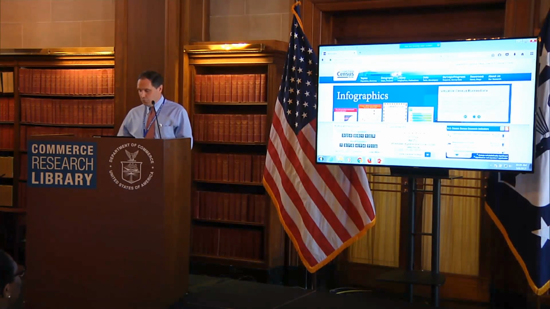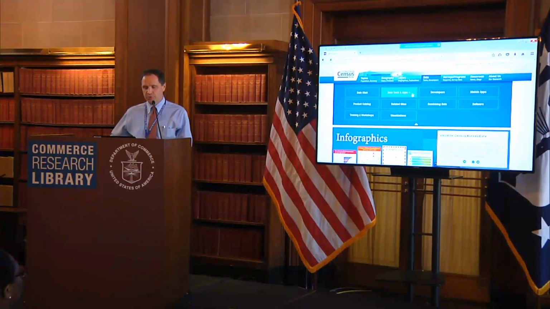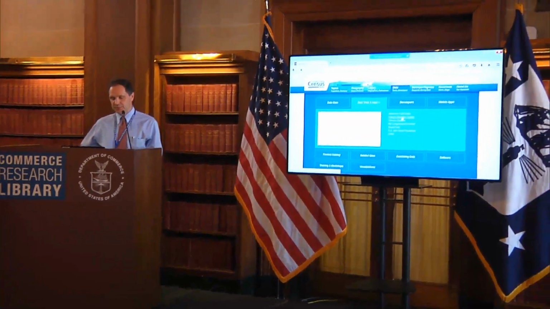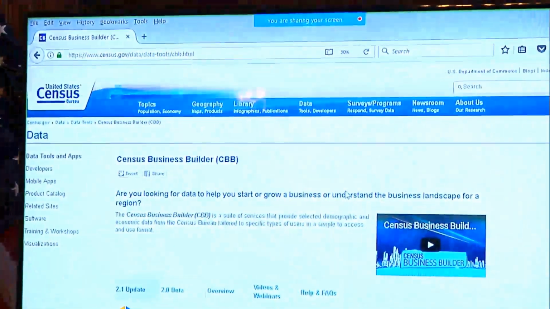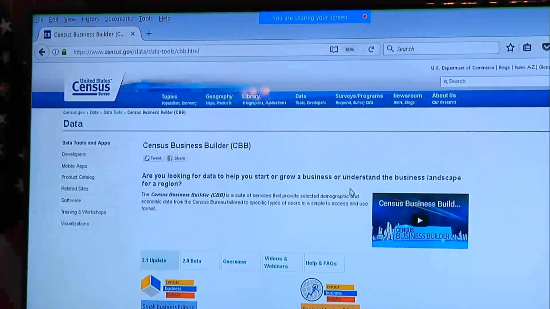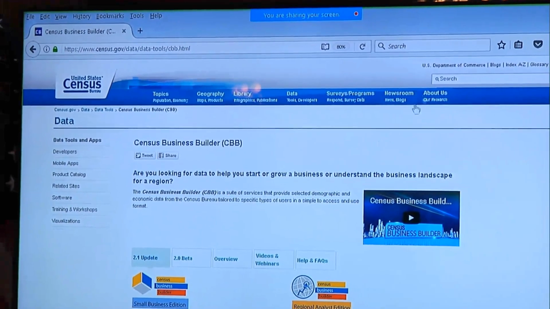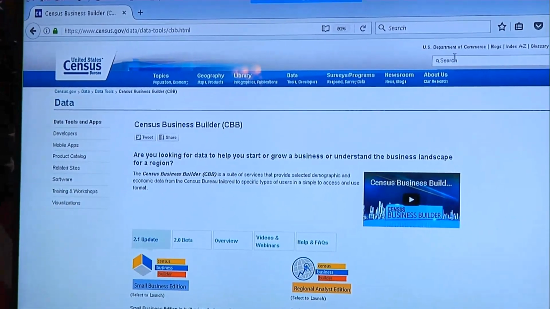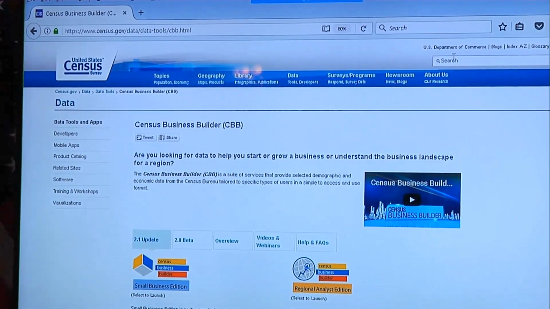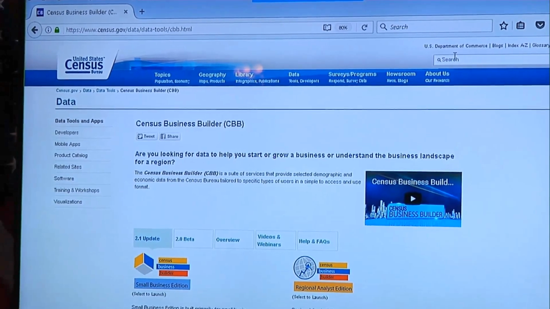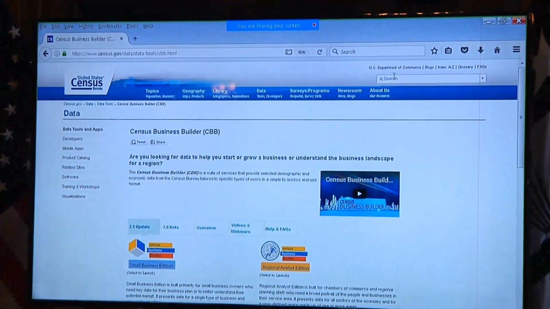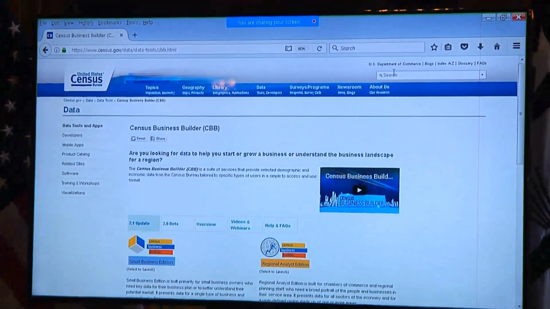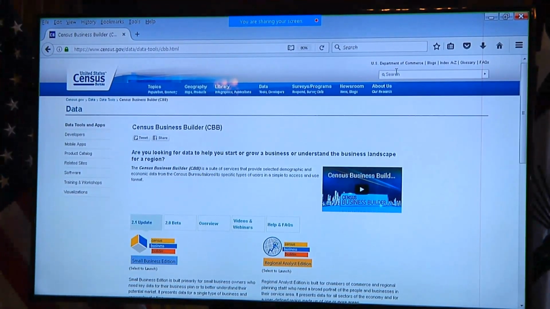So from the Census Bureau's homepage, we would go to Data, and then Data Tools and Apps, and then Census Business Builder. And that would then bring us to that page that we were just looking at a second ago on my screenshot. I'll also let you know that you could simply type in Census Business Builder into the search box, or you can just Google Census Business Builder and it'll bring you right here as well. In fact, we have a lot of users of this application that are coming here directly via deep links right from their own websites.